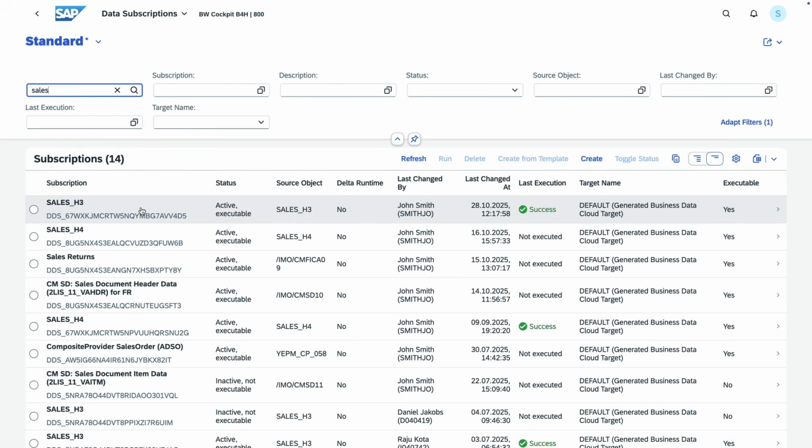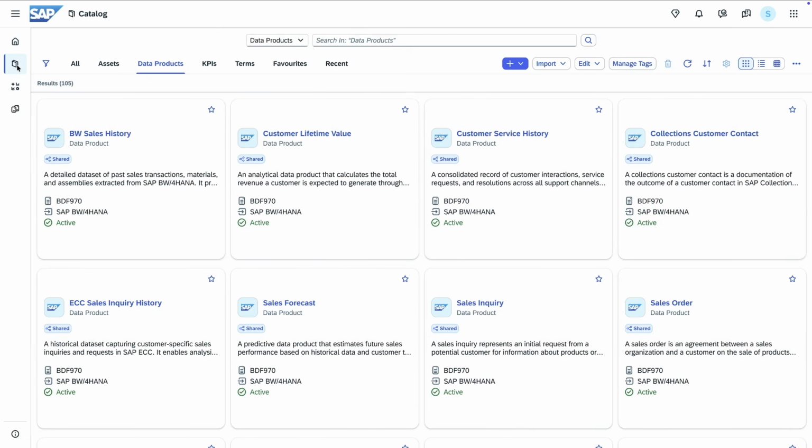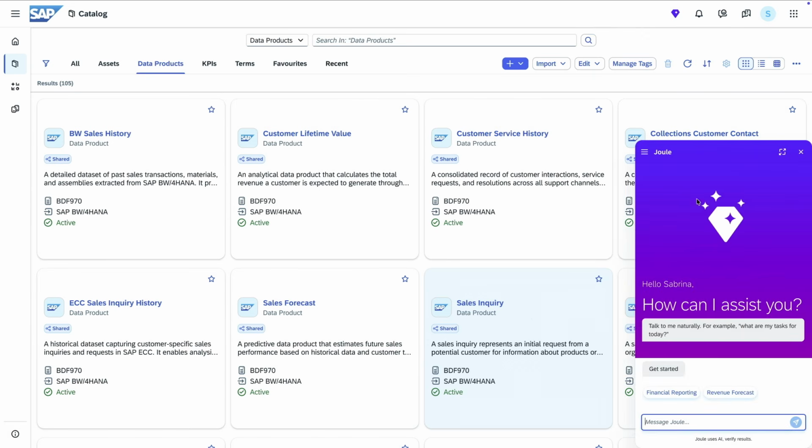I know we have both SAP and non-SAP data across our organization that I will need for this task. So I must ensure proper semantics are being preserved, given how easily sales data can have critical fields and dimensions that are similarly named. I also need help to locate the most appropriate data products to support my task. So I open Joule and ask for recommendations of data products and data sets that can support a sales conversion forecast.